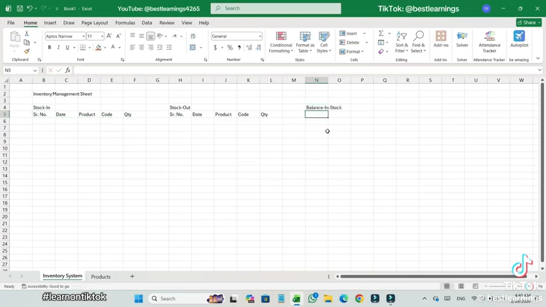Add the headings, serial number, product, product code, purchases, sales, and remaining stock. At the end of this table, add one more column for stock alerts. The next step is formatting.